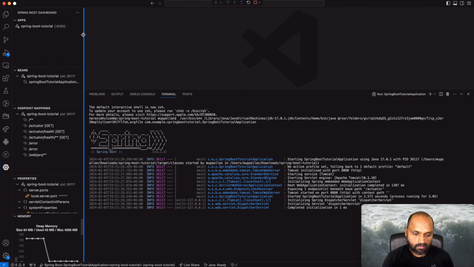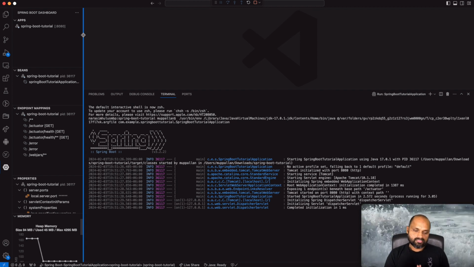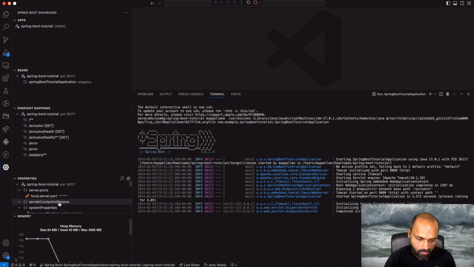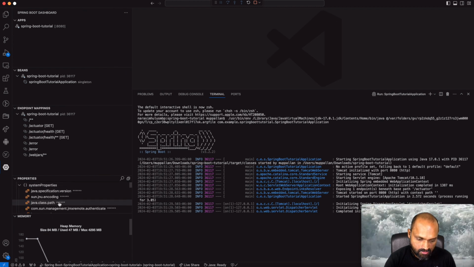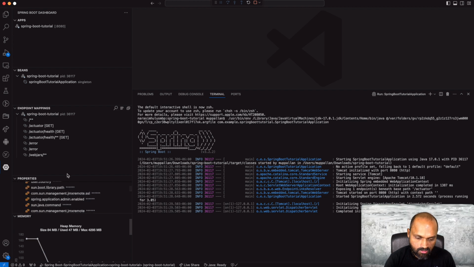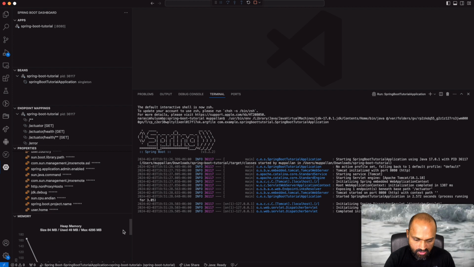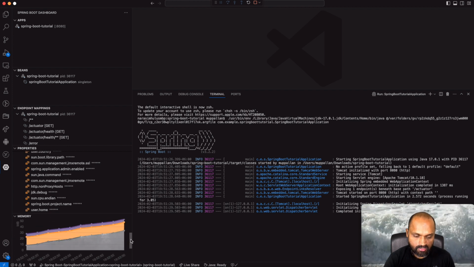So this is pretty good. This is a very basic setup, right? And here you see all the properties that are coming up with the Spring Boot for this project. You can see the heap memory and all that, right?